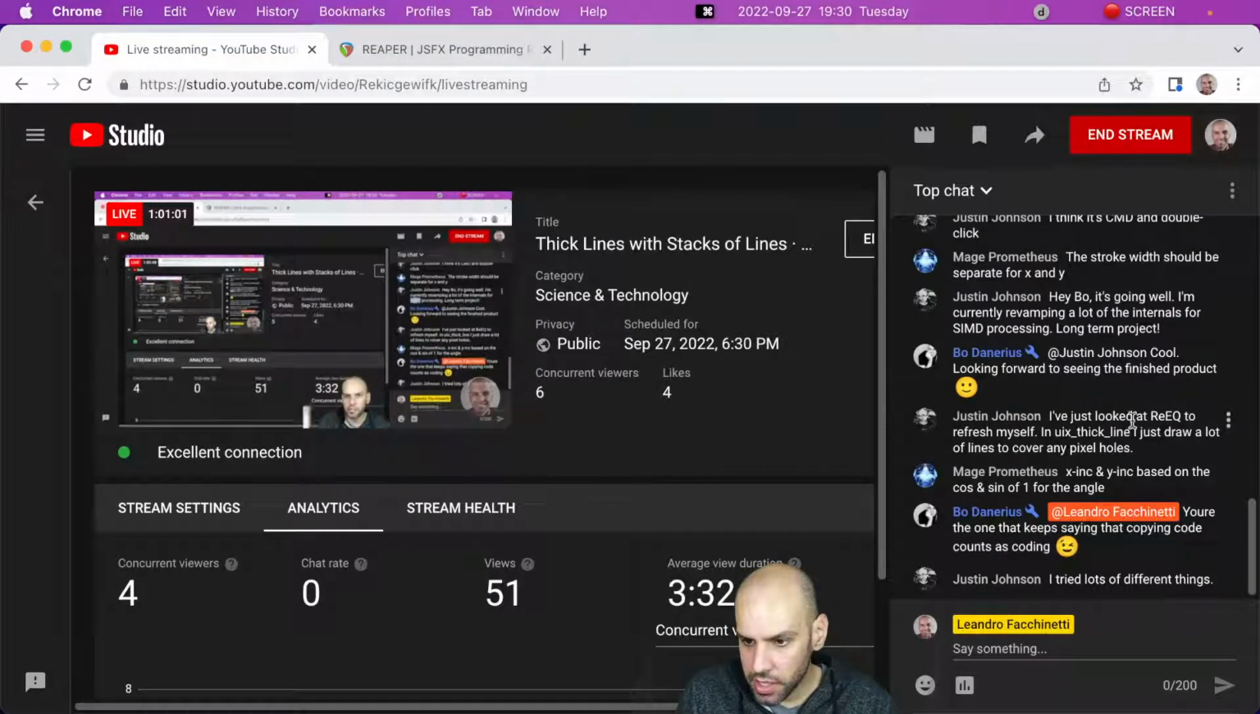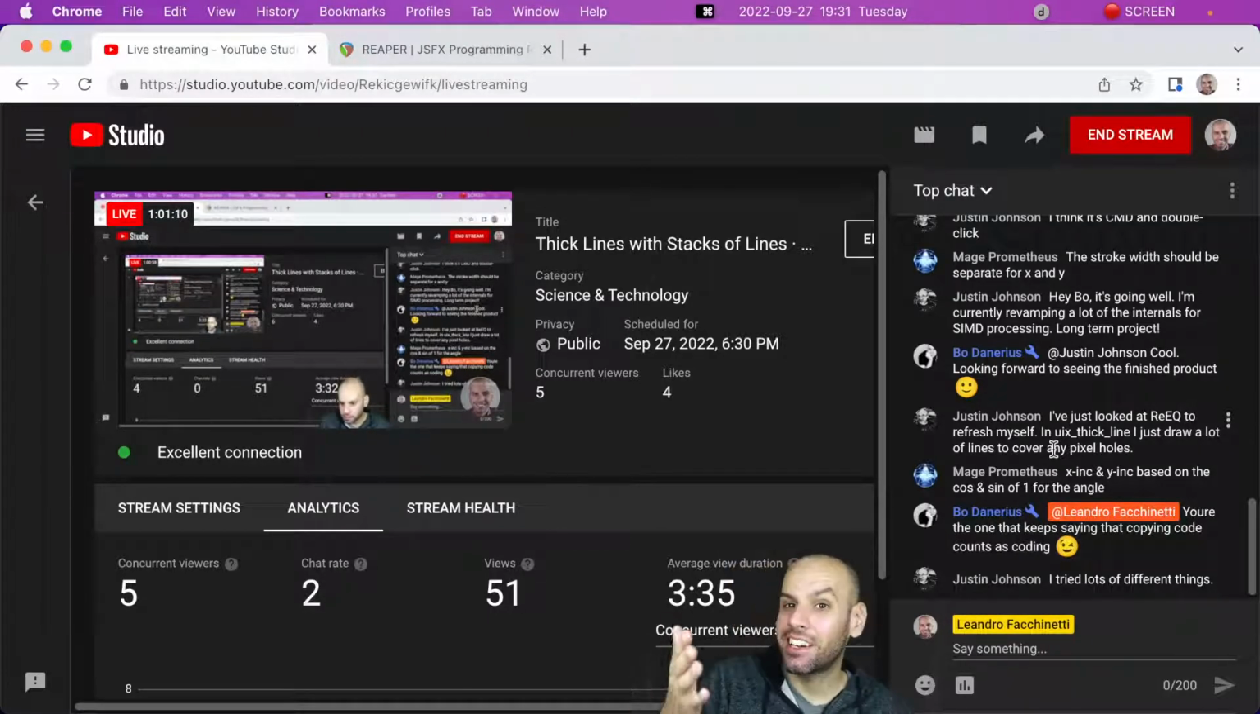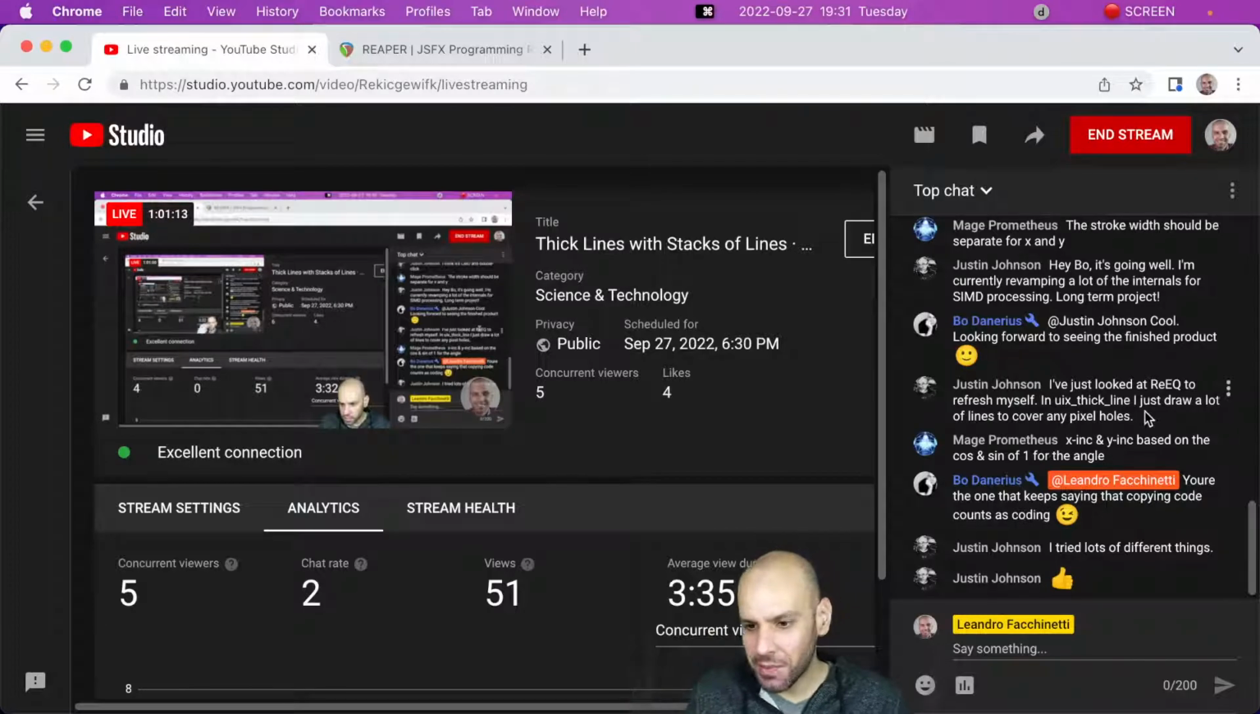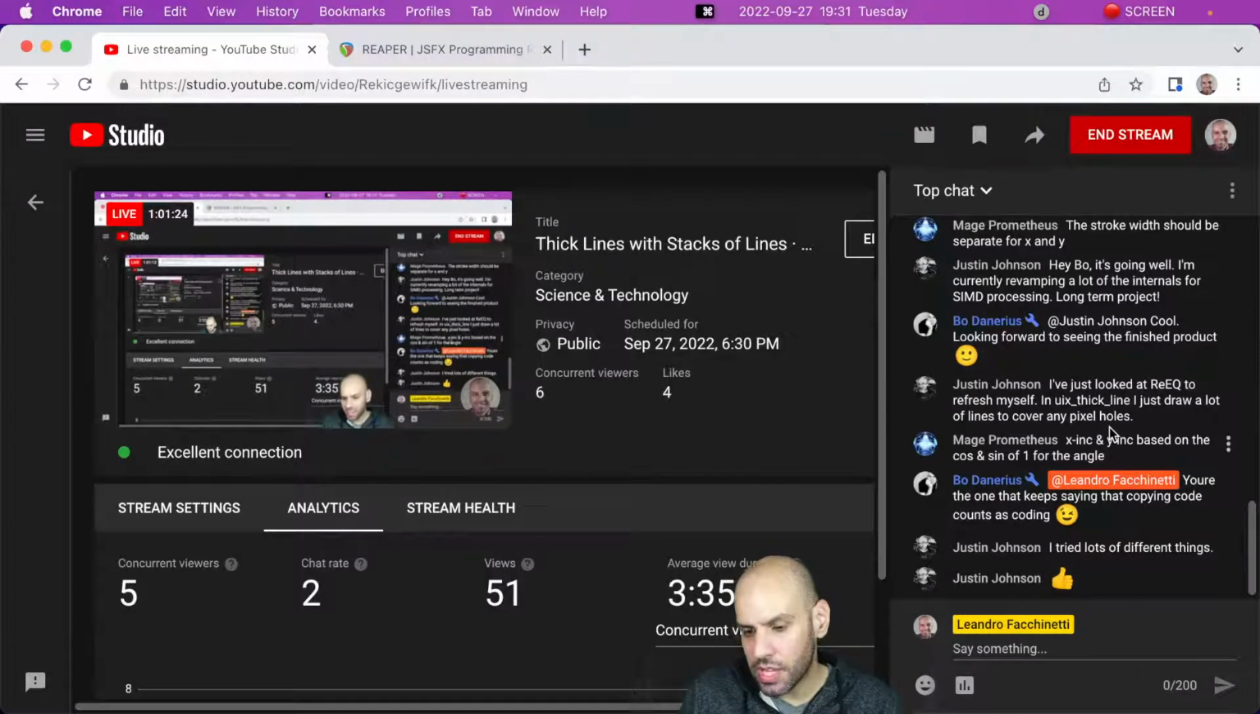I've just looked at ReQ to refresh myself. In UIX thick line, I just draw a lot of lines to cover any pixel holes. Hey, we are sort of converging into the same idea. Great. And we arrived there independently, which is always a good sign. X increment and Y increment based on the cosine and sine of 1 for the angle. Yeah, I get that. But isn't that similar to what we just implemented and didn't look right?